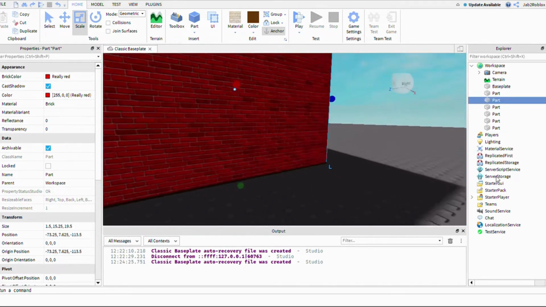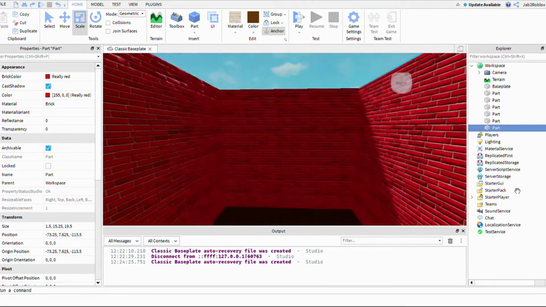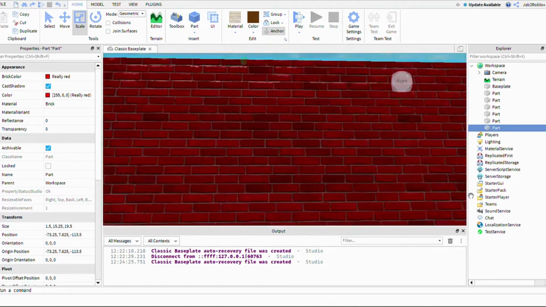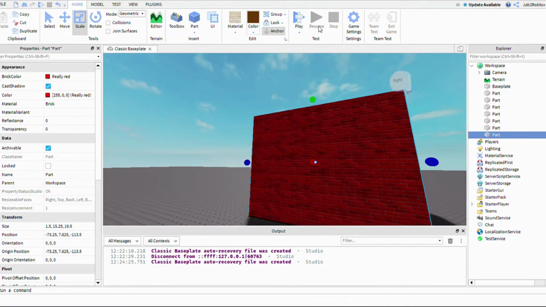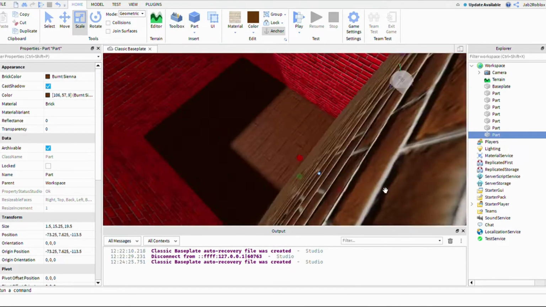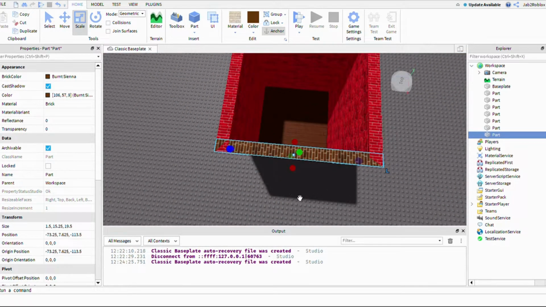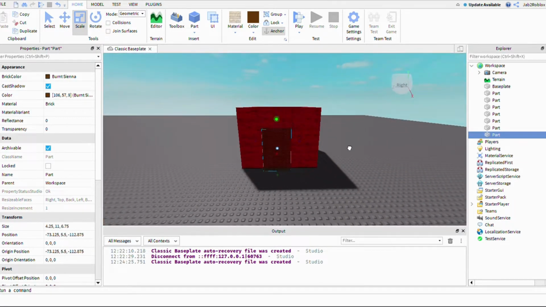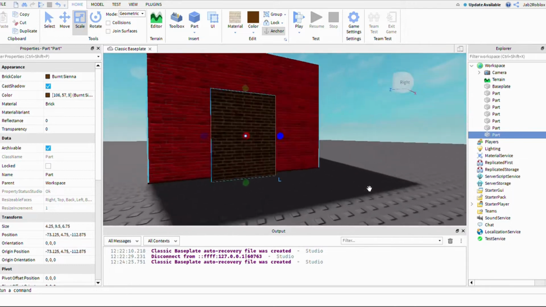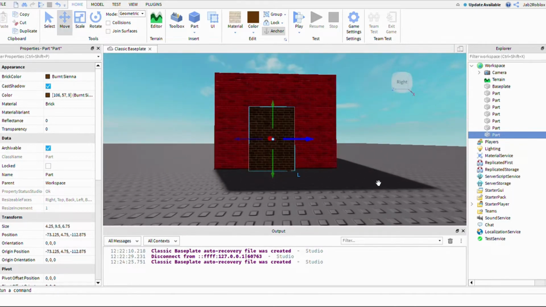So now we can do this. We can duplicate it. Then I'm going to make it a different color so it's easier for you to see. Now we want to scale it to the size you want your door to be. So about that big. Then I want to bring it out on both sides, right there. And then I want to bring it down to the size I want my door. So I want it to be about in the middle, something like that.